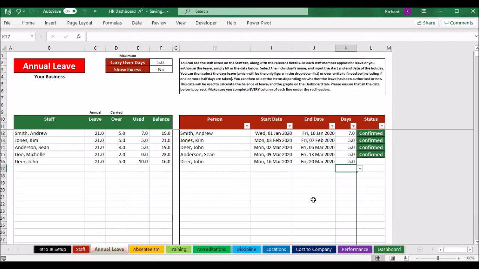So you can override the number of days if there are different circumstances involved. Do that, and obviously check that it is correct. And then lastly, the status. What you do here is select requested if the leave has been requested, and once it's confirmed, you can click confirm, so that you know what the status is of that particular leave. That's fairly straightforward. You can just complete that as you go along for all your different staff members.